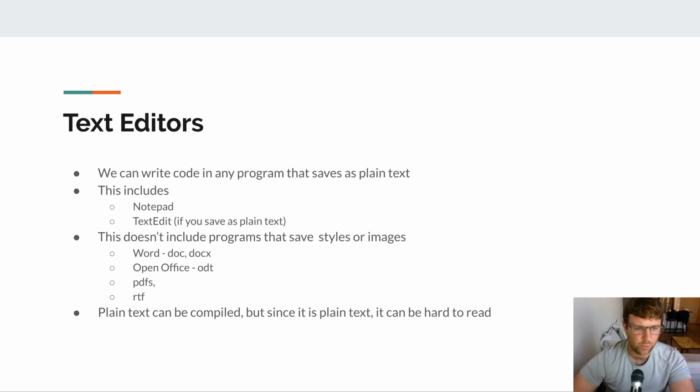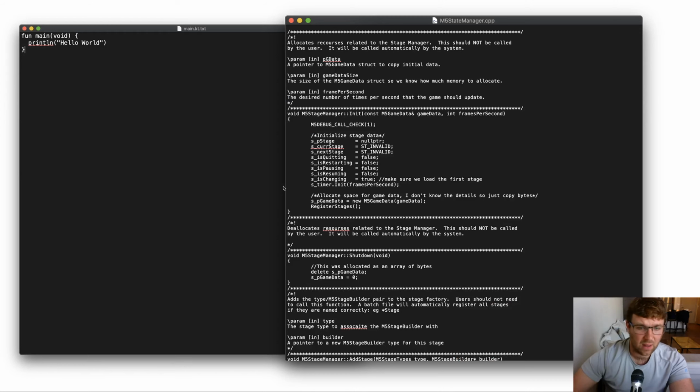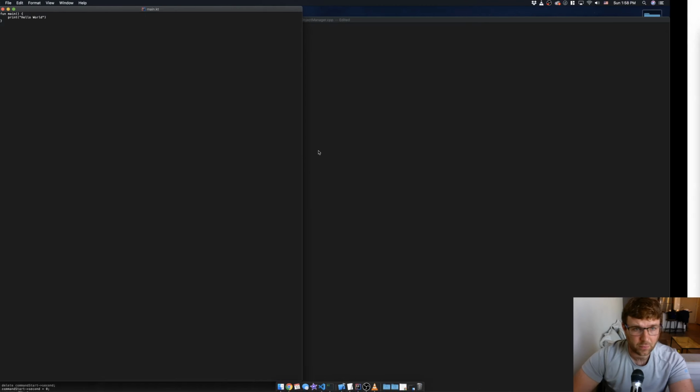However, this doesn't include programs that will save styles or images. So we cannot use Word. We can't use anything that will save as a PDF. No OpenOffice or anything like that. So it just has to be plain text. But as I mentioned before, it can definitely be hard to read.